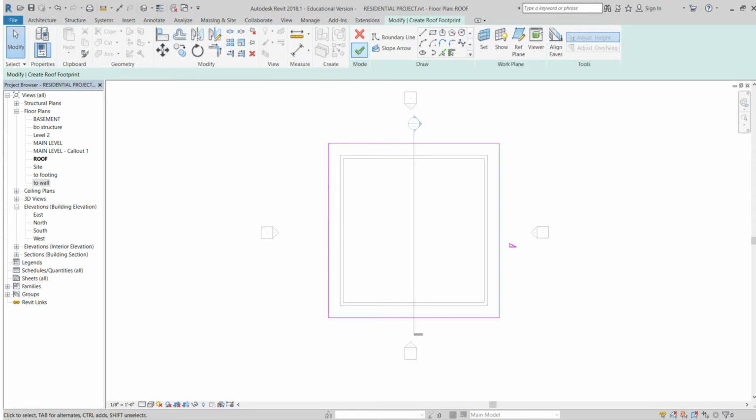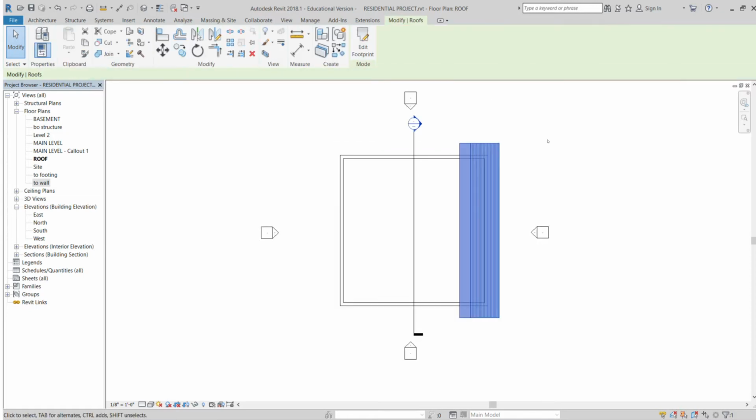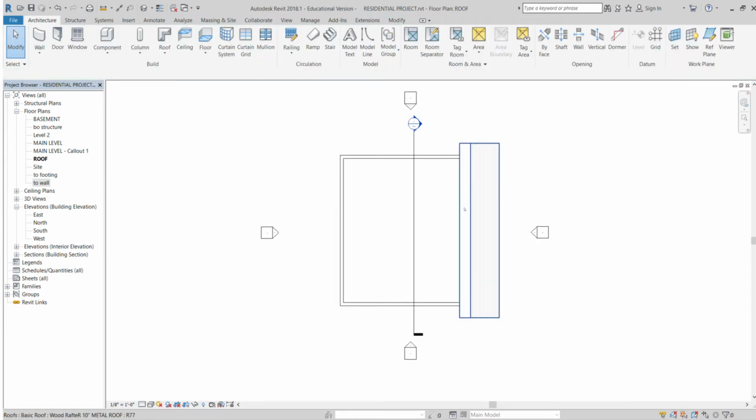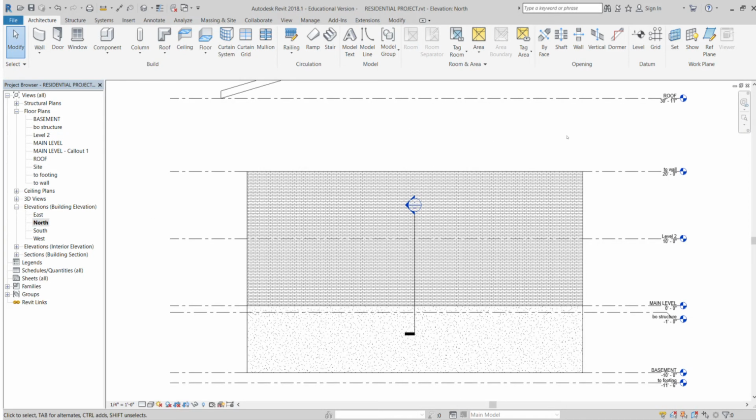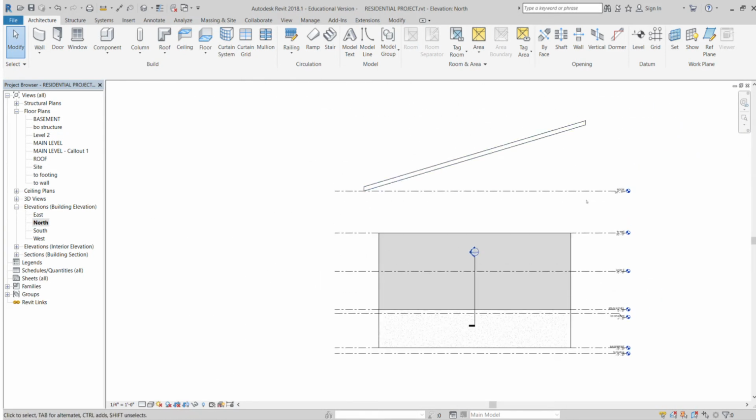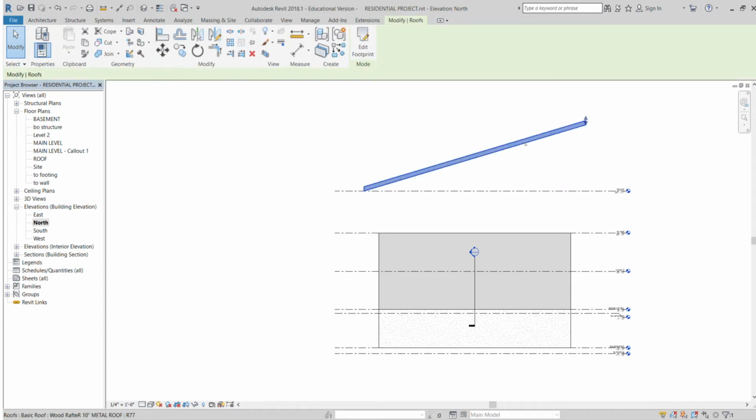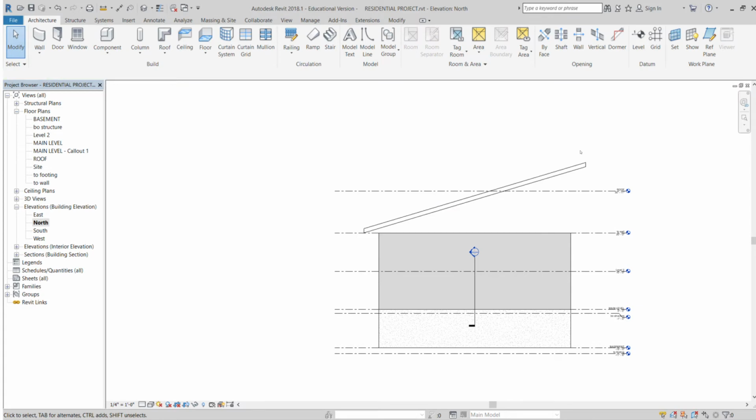I'm going to hit finish. Oh, I made a mistake. I'm still on the roof level, so we'll have to fix that. And hit finish. I only see a teeny bit of my roof because it has been generated at my roof level, right? Click on that, and I'm going to change my level to top of wall, which I thought I had done. And there's my single slope roof.